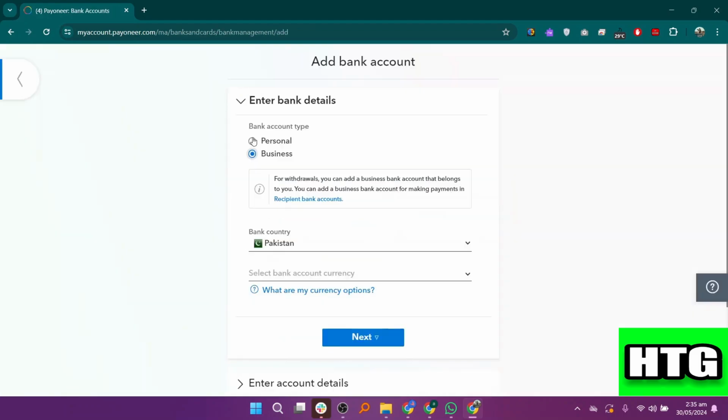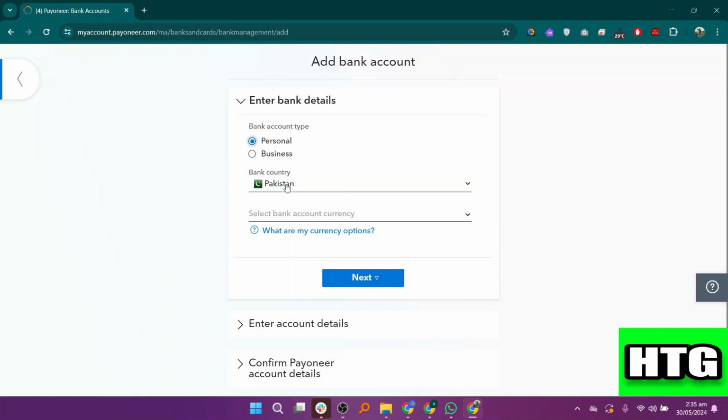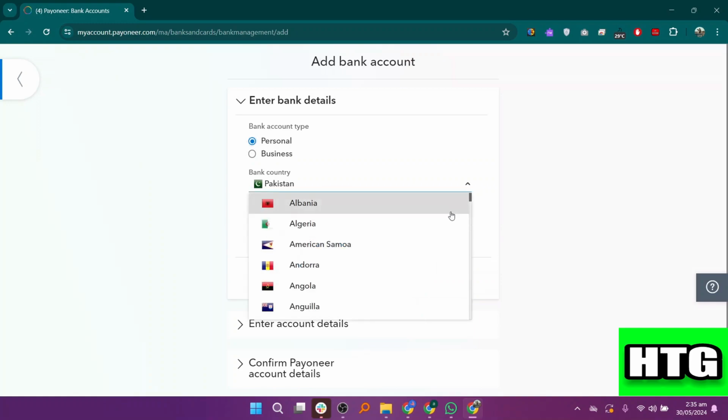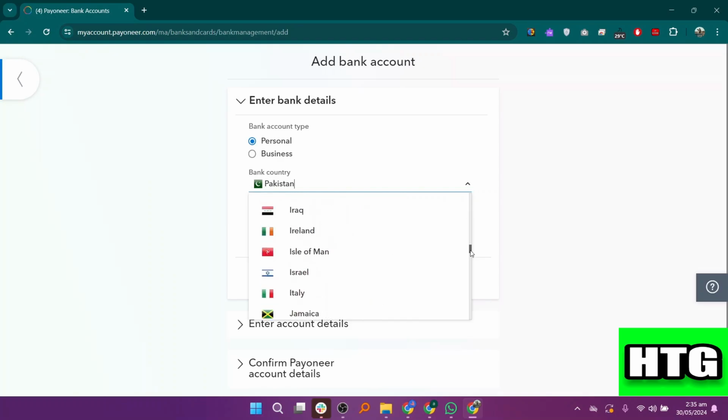Now you will need to provide your bank details. Begin by selecting the type of bank account, whether it is personal or business. Next, choose the country where your bank is located and the currency of your bank account.